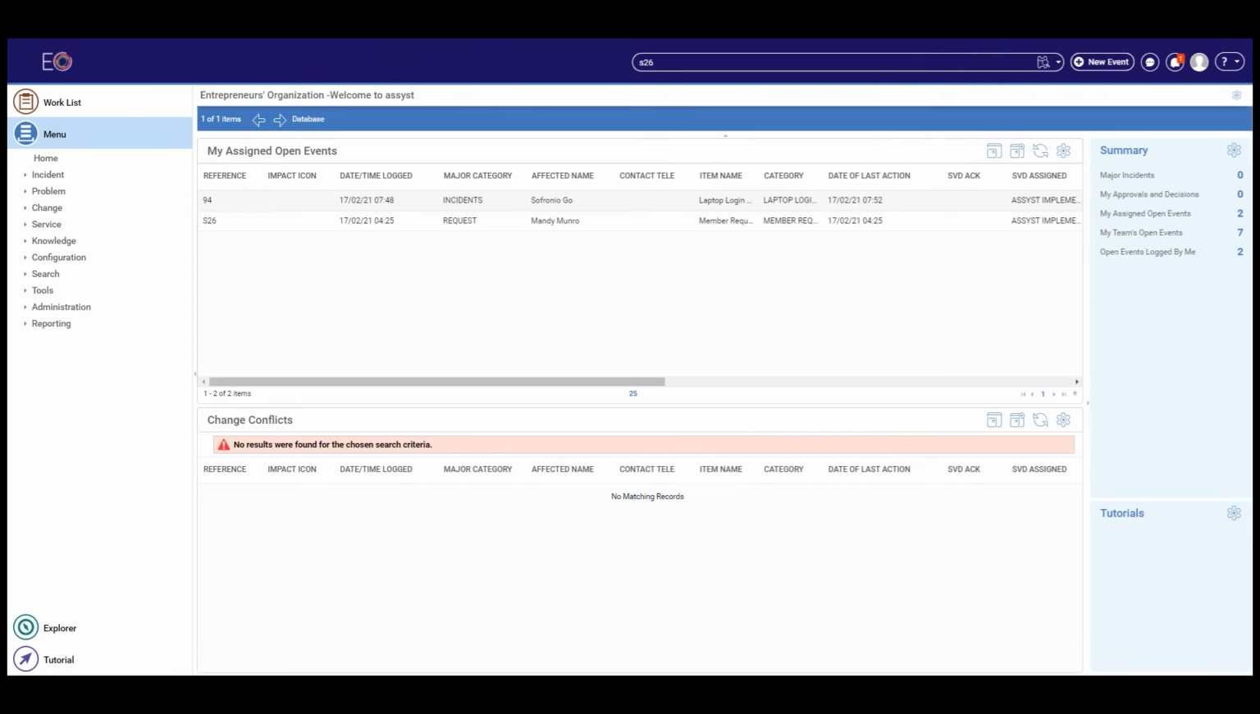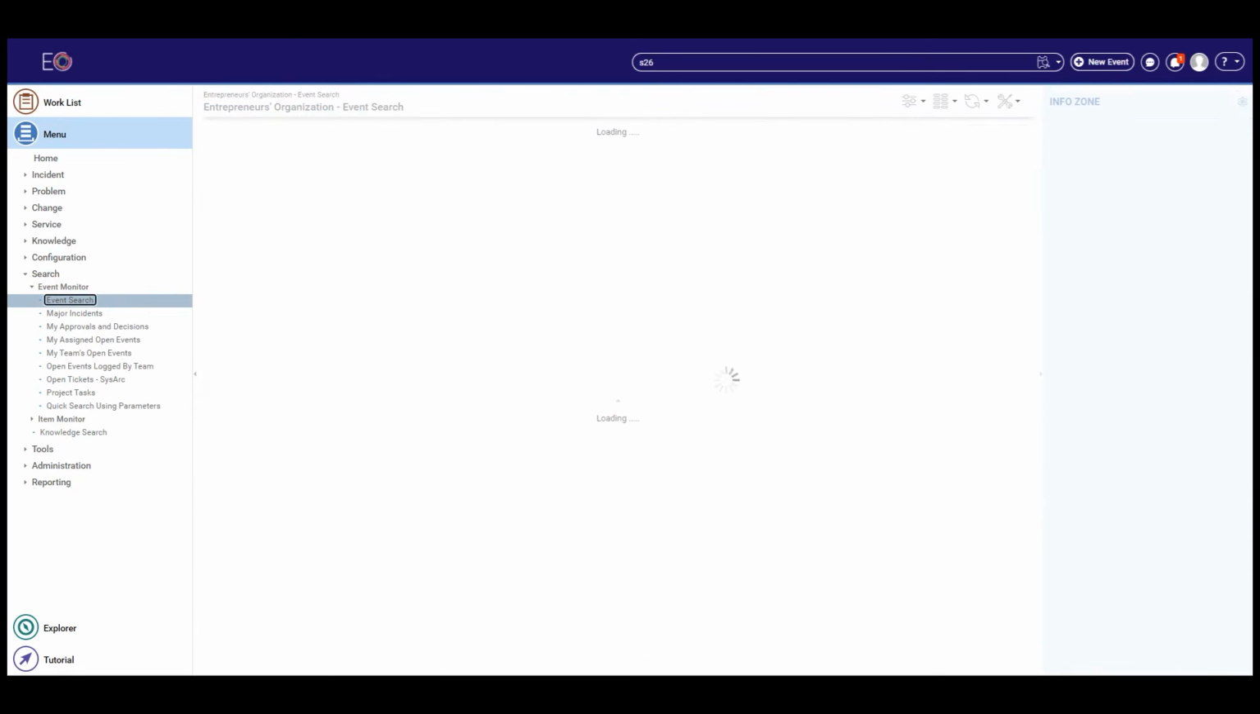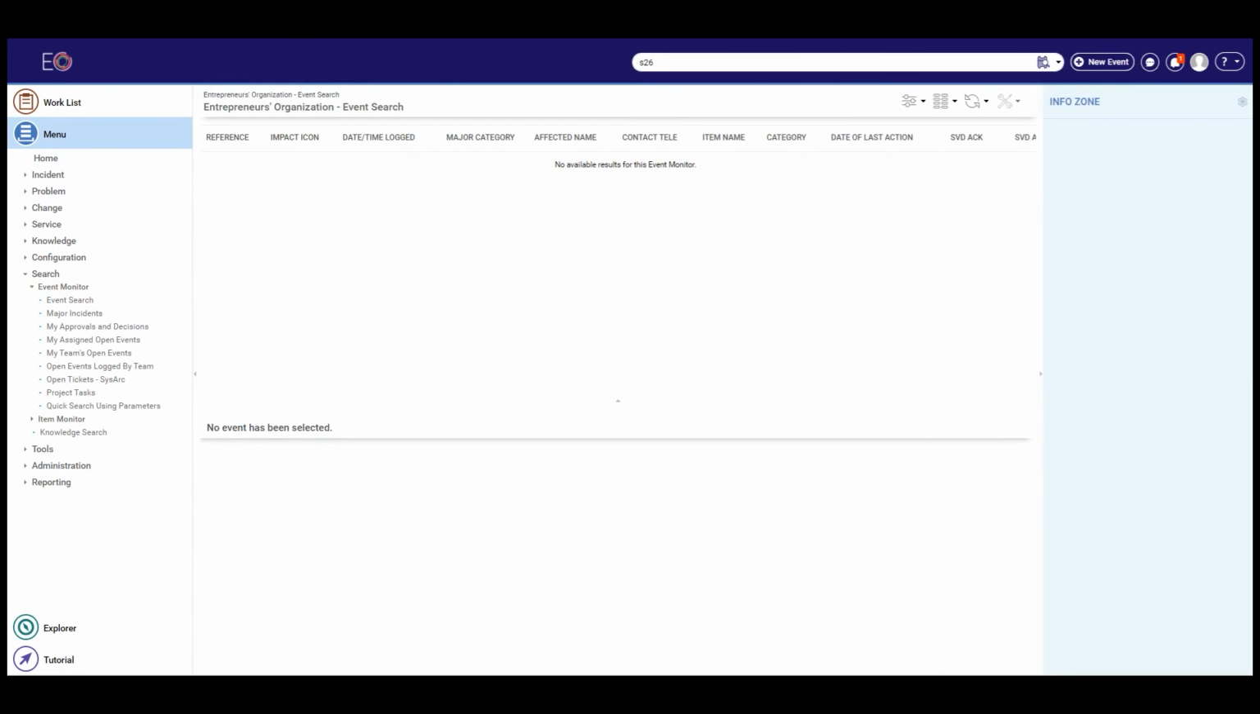Let's demonstrate this with a simple query that shows all open tickets for a user. We will set the status and ticket types as a static parameter and have the user as a runtime parameter. Initially, to set a runtime parameter on a query, navigate to Search on the navigation bar, Event Monitor and Event Search. Start by selecting the Query button at the top.